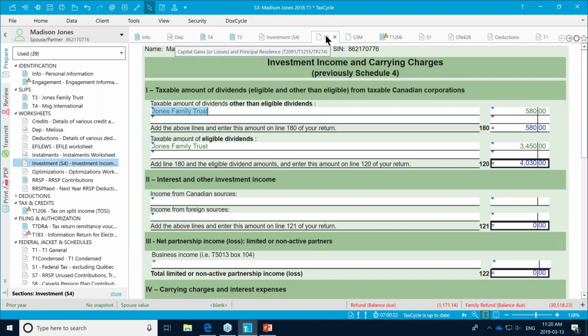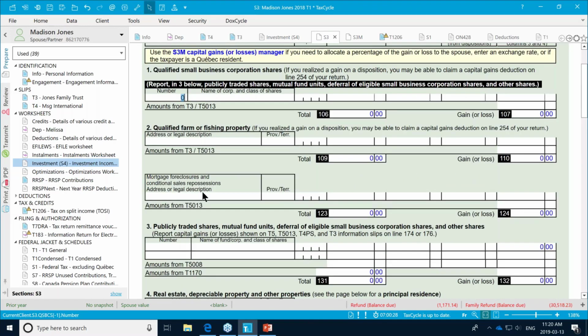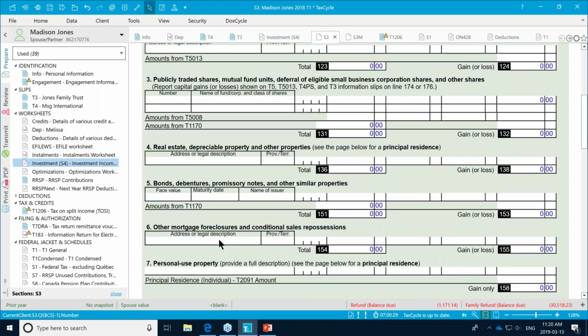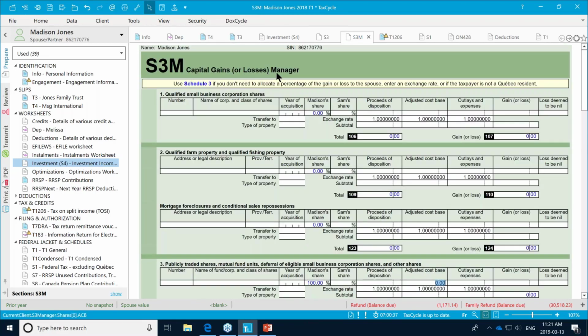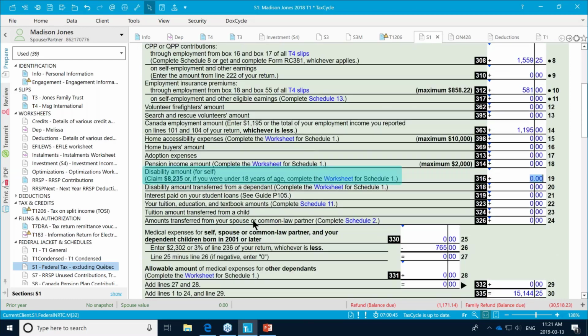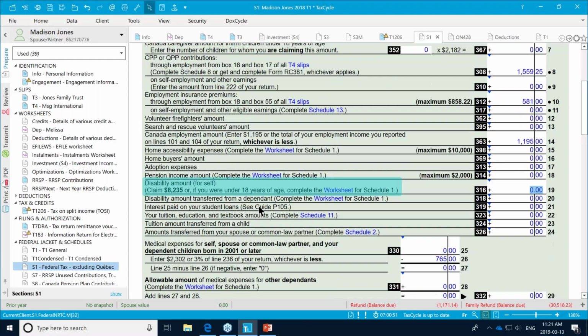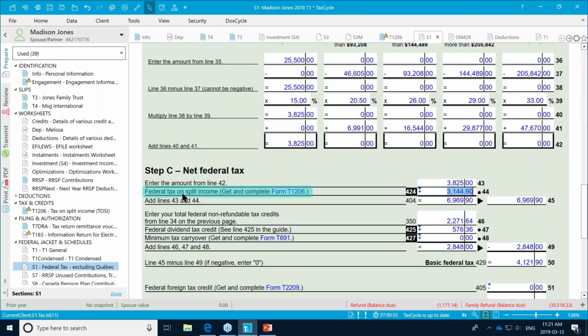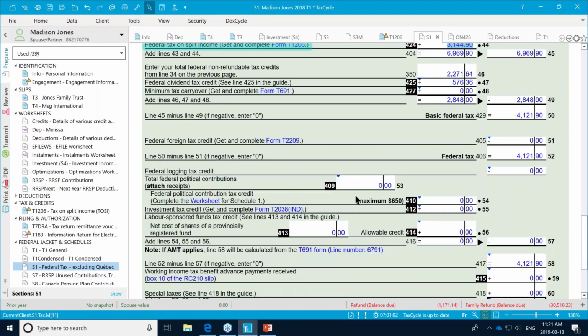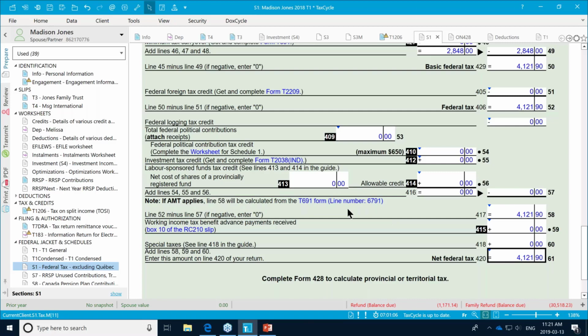On the S3, this is where we're going to have to add any taxable capital gains that are also subject to split income. And we recommend you do that here on the capital gains S3M manager. On the S1, when we have split income, this is where our tax on split income is going to come in on line 424. Then there's a series of calculations, and so we get to our net federal.